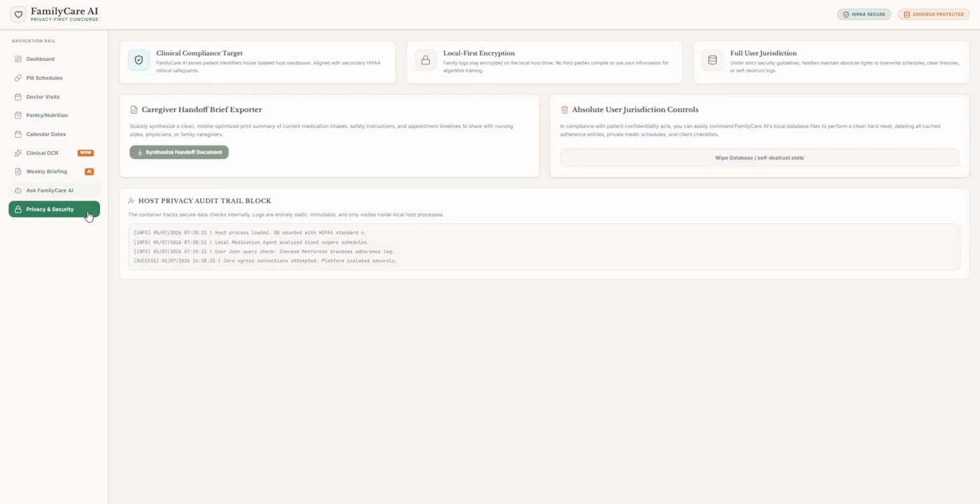And last, we have the privacy and security. If we want to erase the database of the family history, we can wipe the database, self destruct, for security and privacy reasons. And we can synthesize the document also, and it can be given to the appointment physicians, family caregivers, and so on.